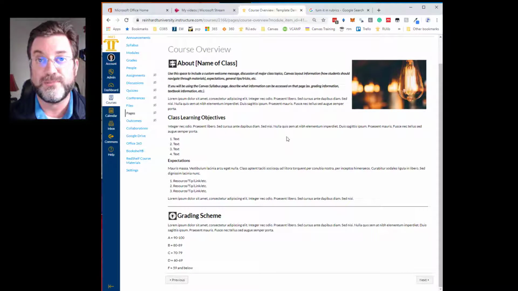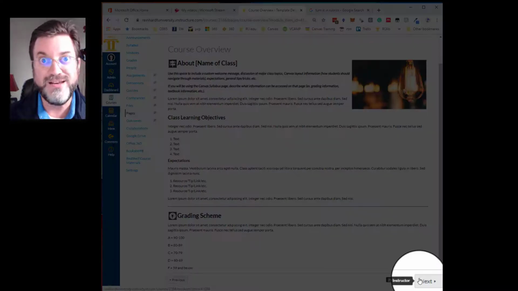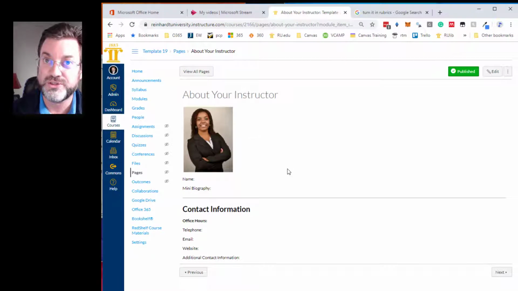Here's one of the good things about putting these pages in modules. When you want to go to the next page, you click Next. And here we are, about your instructor. Again, you would want to replace this image when you edit it. A name, a little biography, tells something about you. Your contact information, including your office hours, telephone, email, other things. All right, so about your instructor.